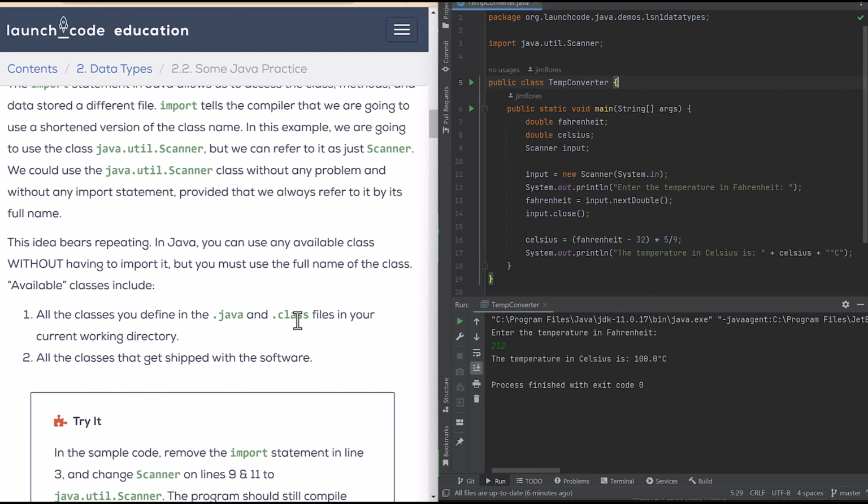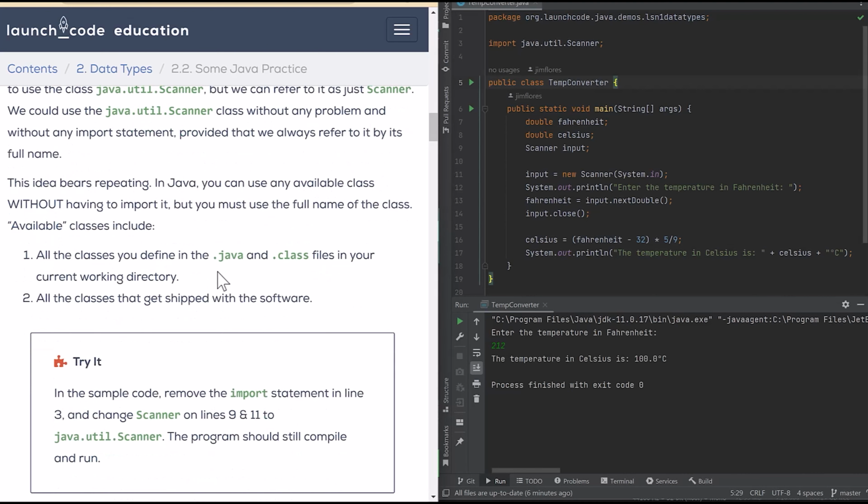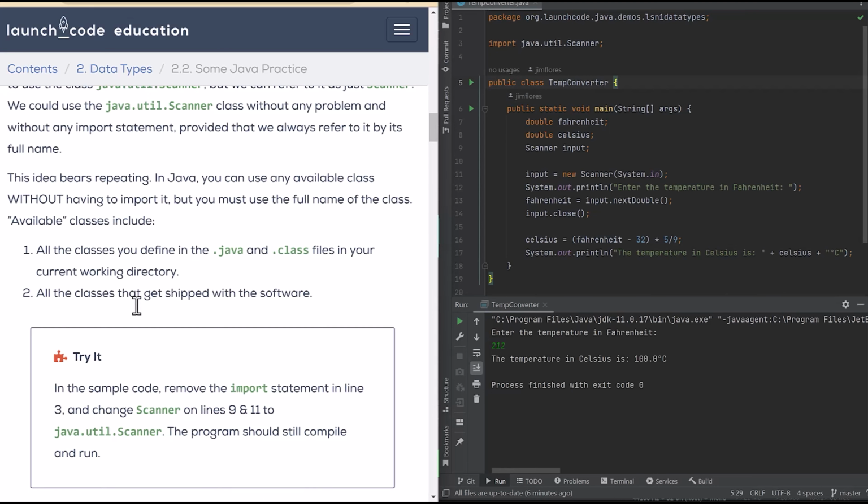Now, this idea bears repeating. In Java, you can use any available class without having to import it. We put that in capital letters: without having to import it. But you must use the full name of the class. Available classes include all the classes you define in the .java files in your current working directory, and all of the classes that get shipped with the software.